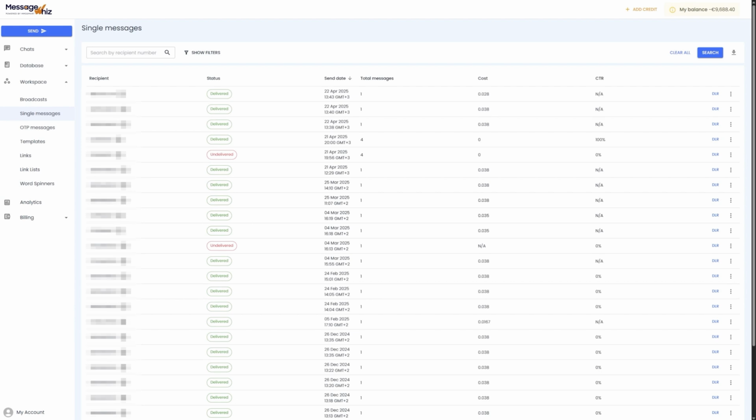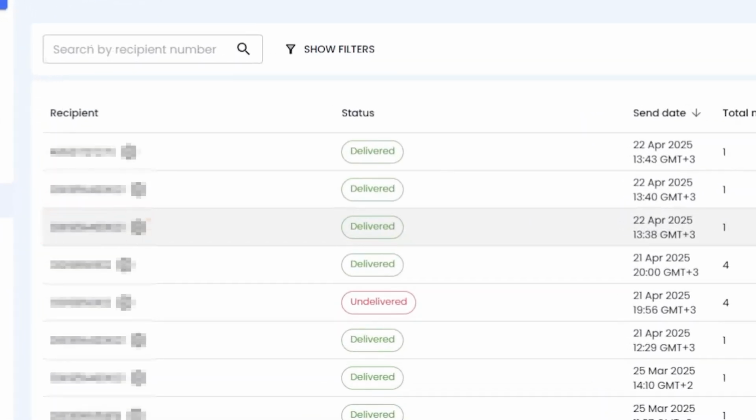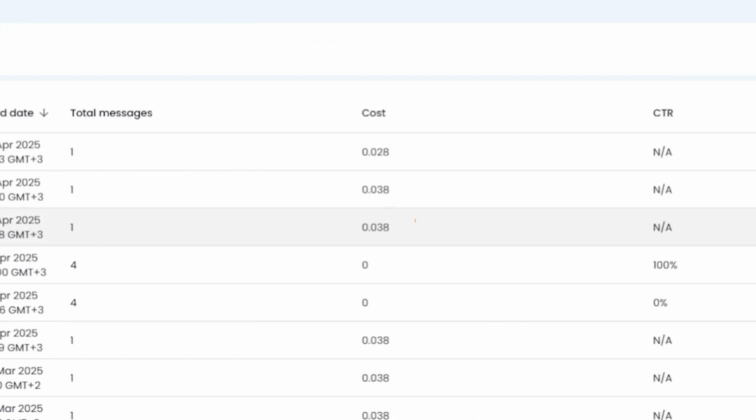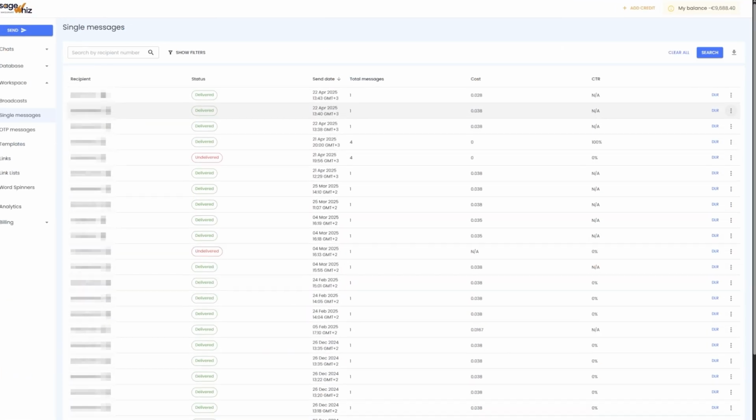The search results include key data, including the recipient's phone number and send date, the message status, and costs. You can also see the delivery rate.